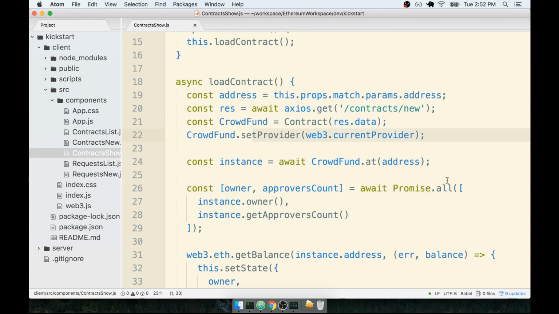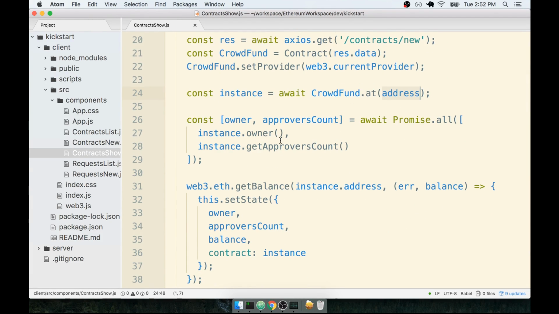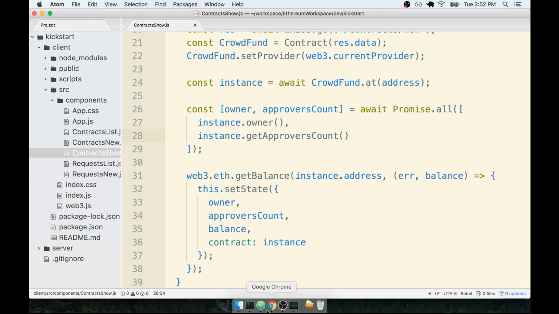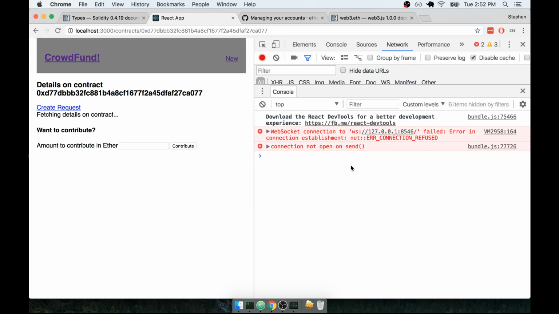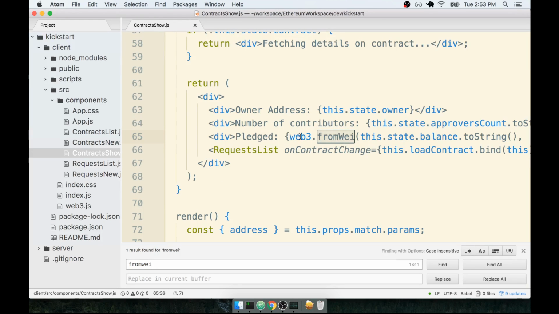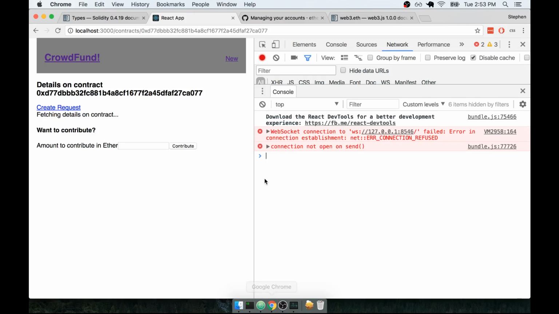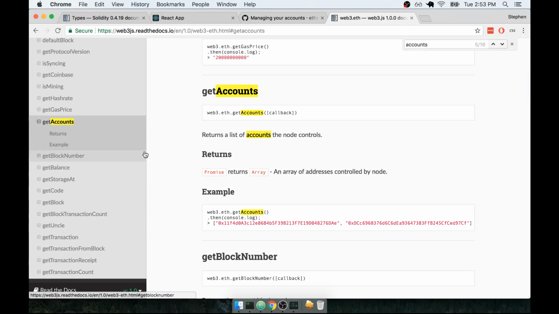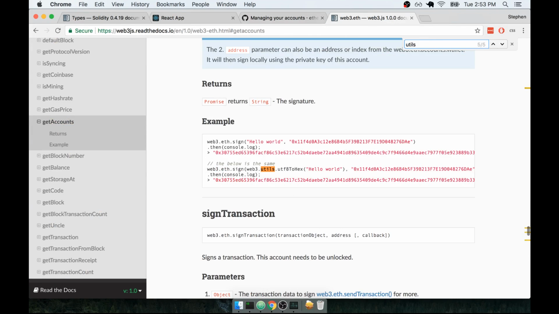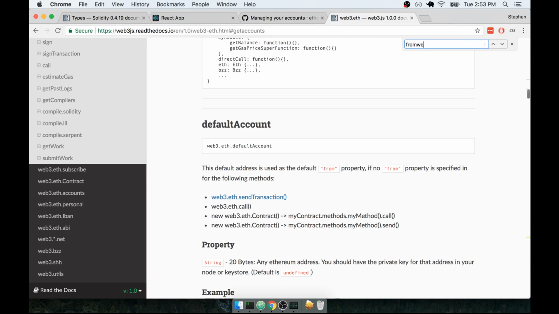Here's our provider. Attempting to do that, let's look at what the error was. I think the error was something about fromWei. Yeah, this right here. So web3.fromWei is doing a conversion of units here. I believe in version 1.0 that's nested underneath this utils object. Yeah, web3.utils.fromWei, fromWei, toWei.